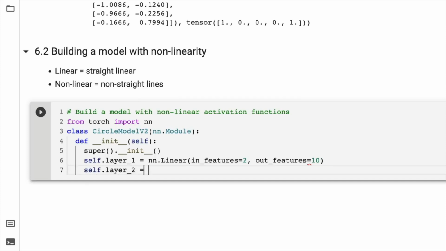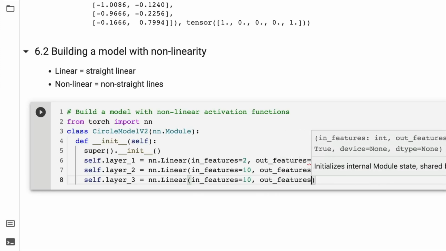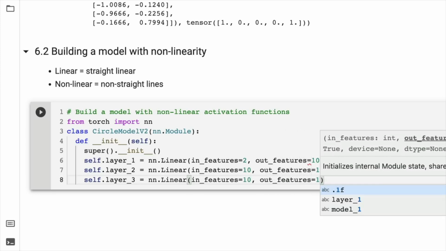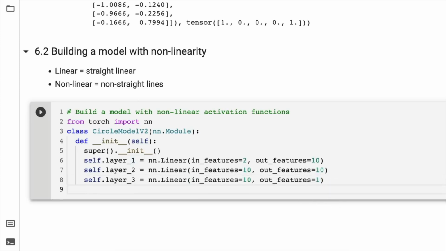And then we'll go layer 2, nn.Linear. Again, these values here are very customizable because why? Because they're hyperparameters. So let's line up the out_features of layer 2, and we'll do the same with layer 3. Because layer 3 is going to take the outputs of layer 2, so it needs in_features of 10, and we want layer 3 to be the output layer, and we want one number as output, so we'll set 1 here.